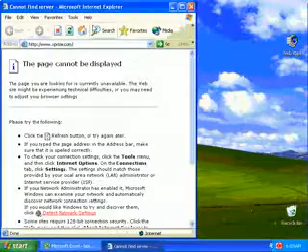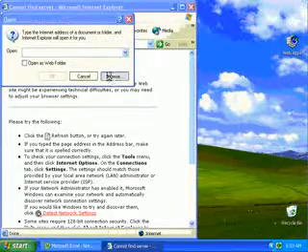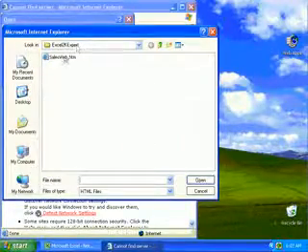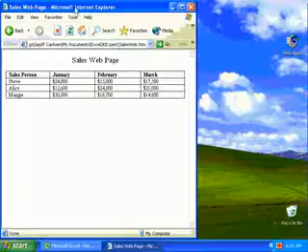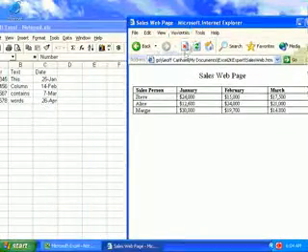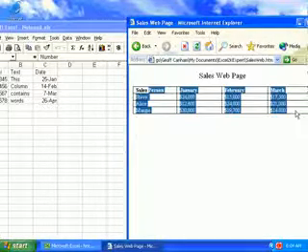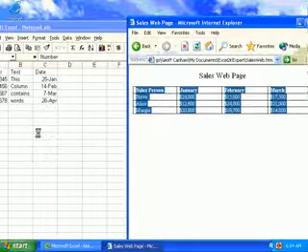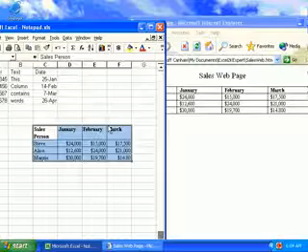Excel and open Internet Explorer and go to the File menu, Open, and let's browse to our Excel 2K folder and double click on Sales Web and open. And now we want to position them so we can see both, and select that table, well, let's select all of it and drag and drop it onto our Excel worksheet. And now we can close Internet Explorer.